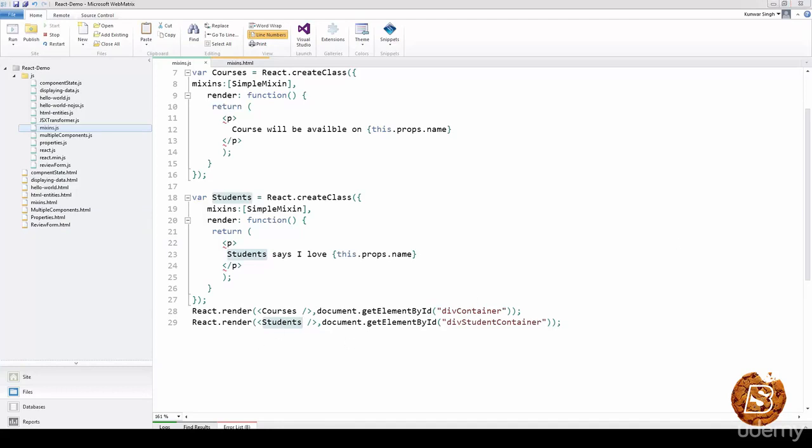Now there is one more thing to consider. If your Mixin includes one of the React lifecycle methods, we have already discussed lifecycle methods in a previous tutorial, but anyway I'll give you a quick recap. For instance, we have componentWillMount, componentDidMount, componentWillReceiveProps, shouldComponentUpdate, and then we have componentWillUpdate, componentDidUpdate, and componentWillUnmount. These are the lifecycle methods. Inside these as well we can make use of Mixins, and I'll quickly show you how we can do that.